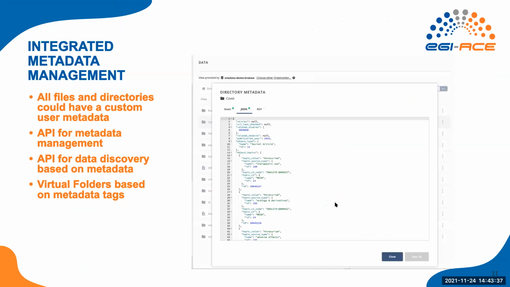Some features that I extrapolated, like 2 features that for sure are relevant for the building of a data space, and which describe the characteristics of metadata repository and metadata management related to these functionalities. So for instance, as I said before, there is a possibility to have metadata associated to files, and this is integrated in the service. The possibility to have custom user metadata and the API for managing them. So as in the example here, we can include metadata to a directory or to a file, and having API to deliver this functionality, both for the metadata handling and for the data discovery based on metadata, and also the creation of virtual folders based on metadata tags.